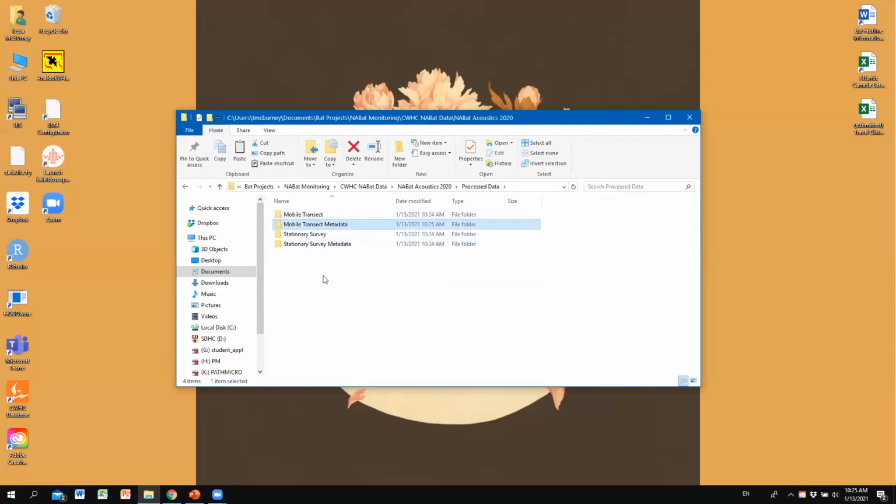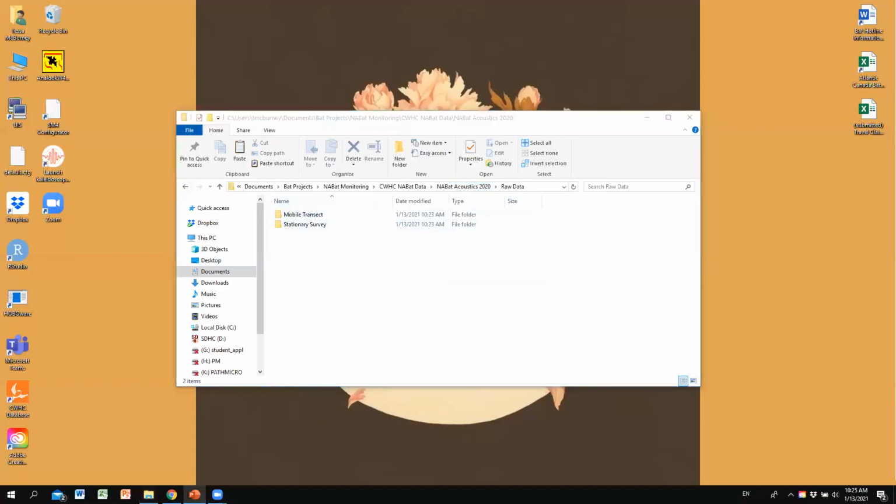So we should have 4 folders here within process data, and only the 2 within raw data, because we won't be creating metadata for the raw data files. Okay, so that's what it looks like. In our guide, there is a breakdown that you can follow if that was a little too fast, so just use that as a reference.